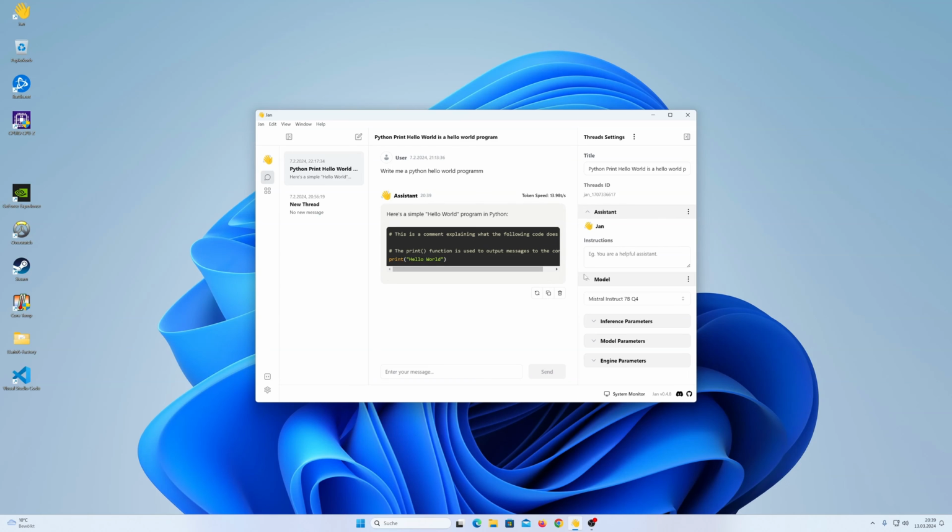So this is a Mistral Instruct 7 billion Q4. So this model is not too big. I think it's about 4 gigabytes, but I have to check it. Model parameters, maybe? No. Yeah, 4.07 gigabytes.